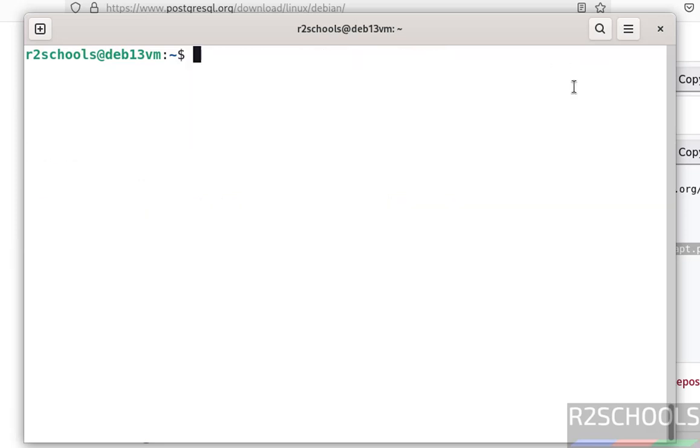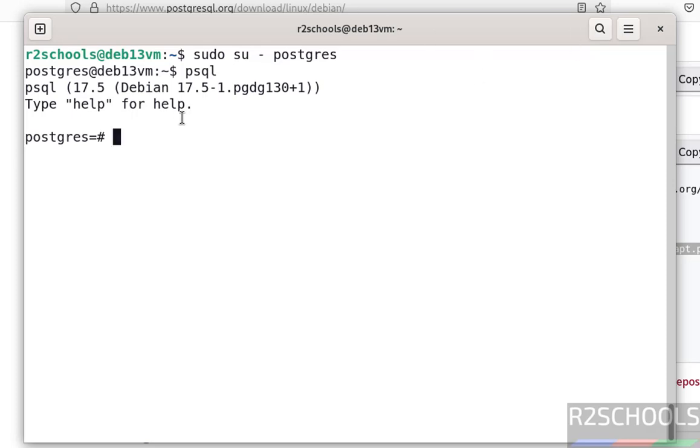Now connect to PostgreSQL server. Sudo su - postgres, then psql. See, we have successfully connected to PostgreSQL server. And also see here the version. This is the psql client version, not the PostgreSQL server version.